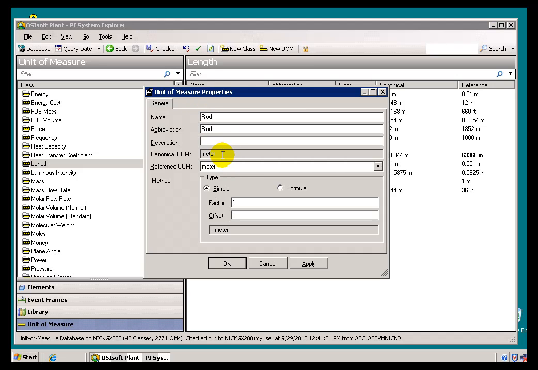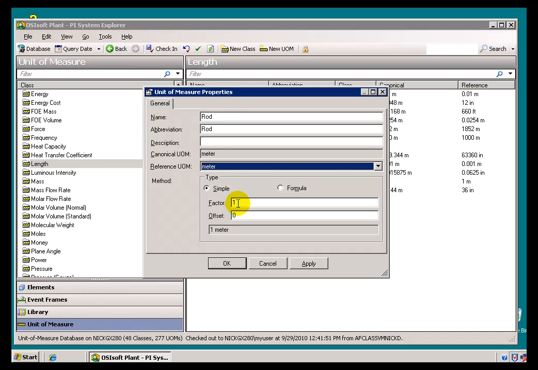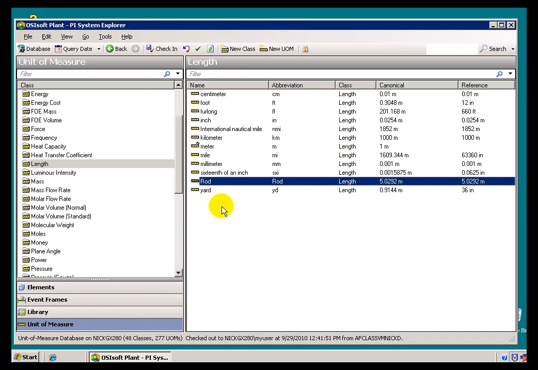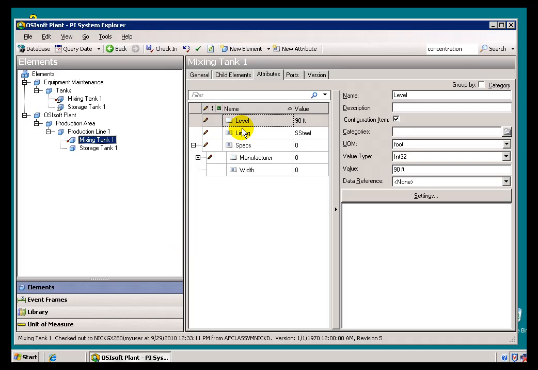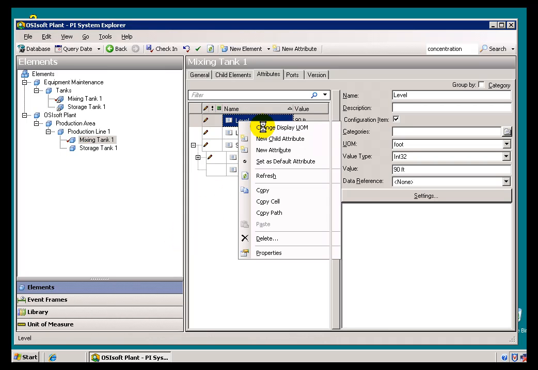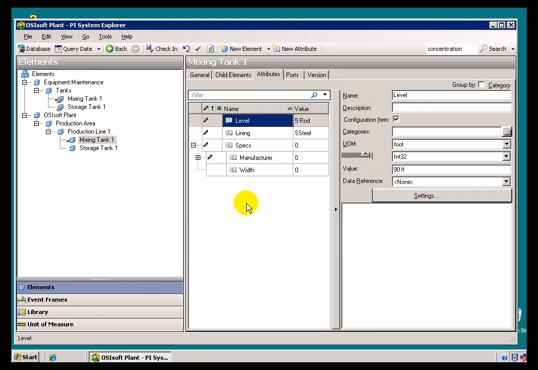Now this is going to be based off of that canonical unit called meter, because it's in that base class. And in this case, the reference unit of measure is going to be meter because I know what that multiplier is. That's 5.0292. That's the number of meters in a rod. And once I've done that, now, for the sake of those folks that are documenting property rights or where a boundary begins and ends, now I can start expressing things in terms of rod. It actually shows up over here. That's one of the options I have now, is to display this as a rod.